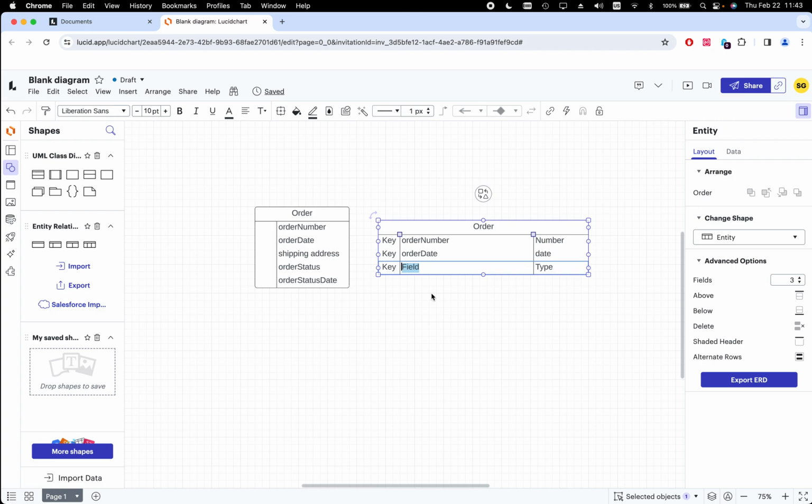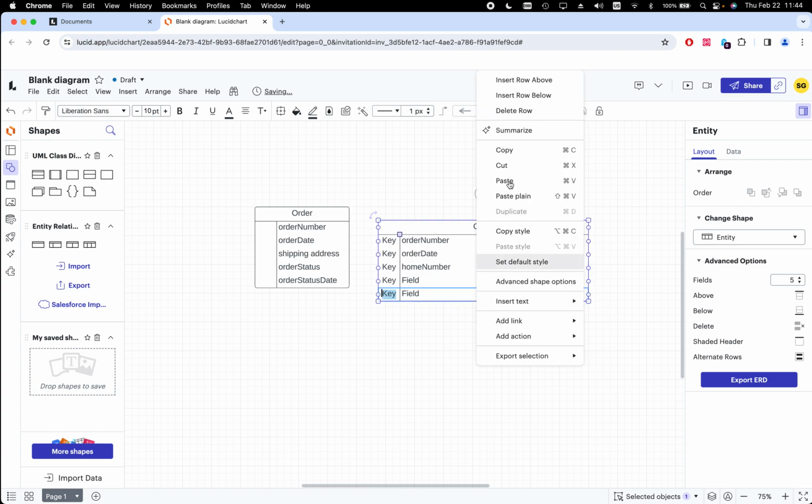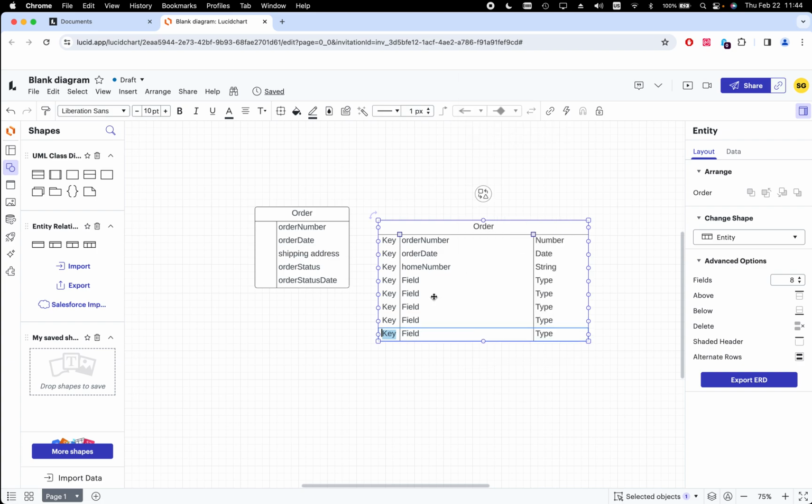The shipping address, I need to write this as street address or street number or home number. Sometimes those numbers are alphanumeric, so I'm just going to make that one a string. Date and string. Now I know it can be varchar or something, but I'm just going to call it string. Then I'm going to add rows below. Let me add more rows. Row below. Row below. Row below. Row below.